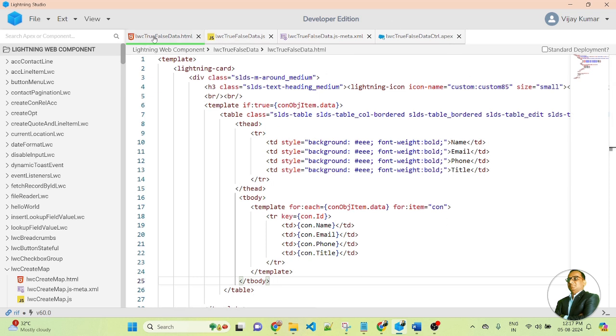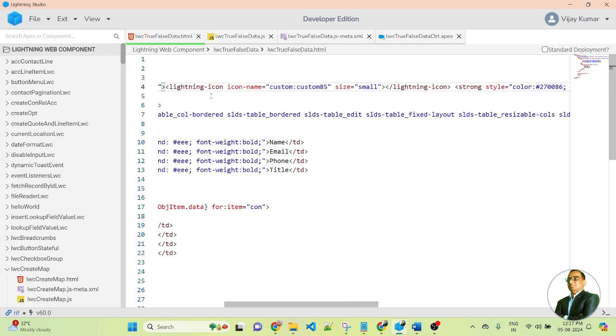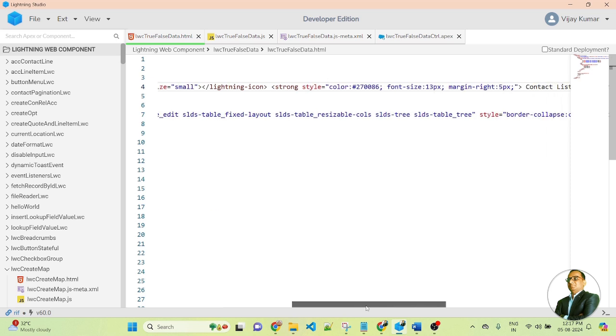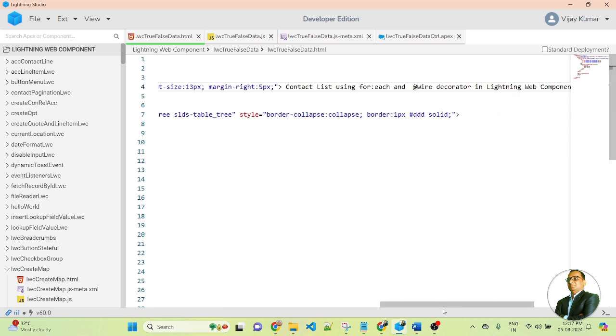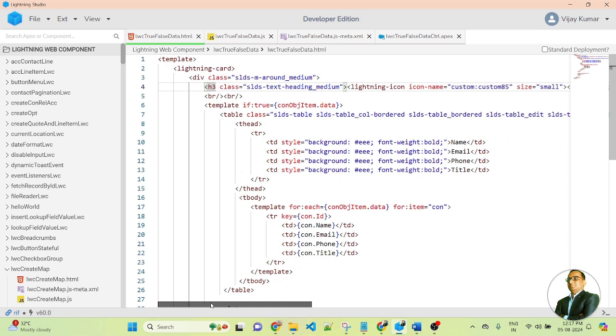So friends, in the LWC component, first I created a lightning card. Inside the lightning card, I created a div. Then I created an h3 title. In the h3 tag, I created a title. First I display a lightning icon. Then I display the title of the page. Here I am mentioning the title of the page: Contact list using for each and @wire decorator in LWC component. So this is the title of the page.